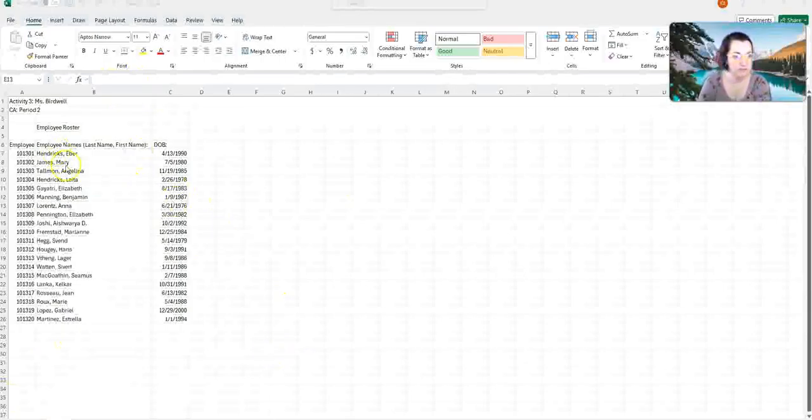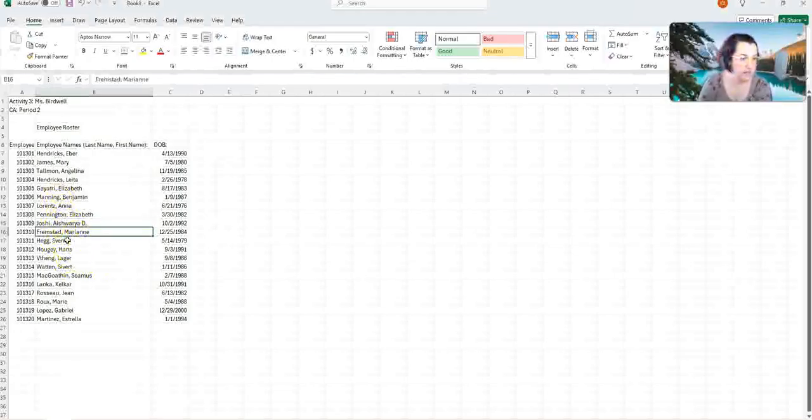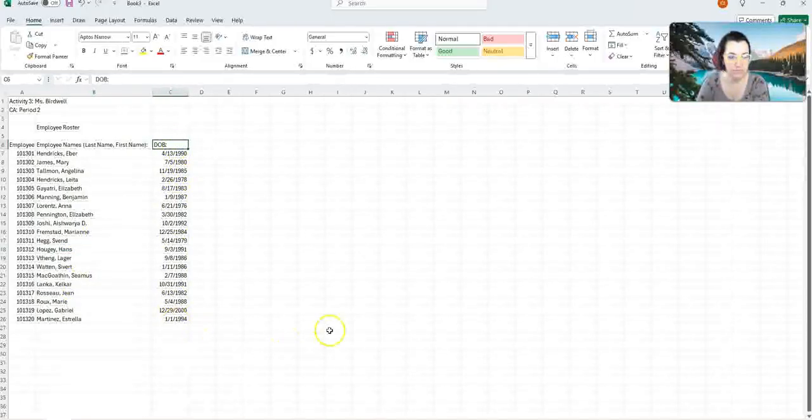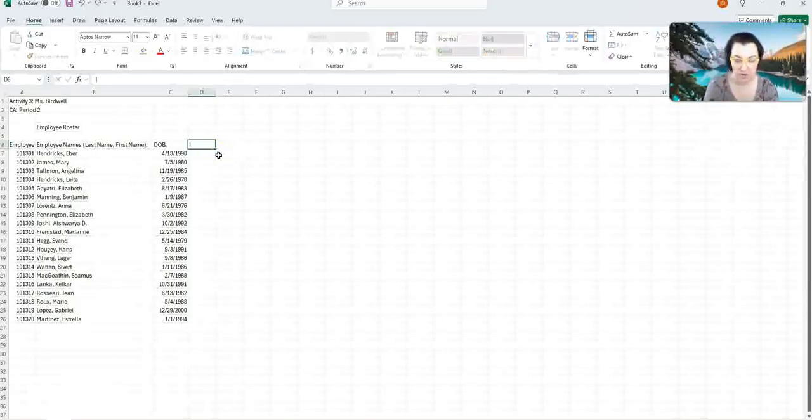Okay, so now that I've filled out all of this information, I've got Pennington, Joshi, Fremstead, Haig, Hauge, Bething, things like that. So I've got the dates of birth in here, and this is a good spot for you guys to pause. And then from there, we're going to see if we've got all of the things ready to go for these individuals to get them going and working and out the door.